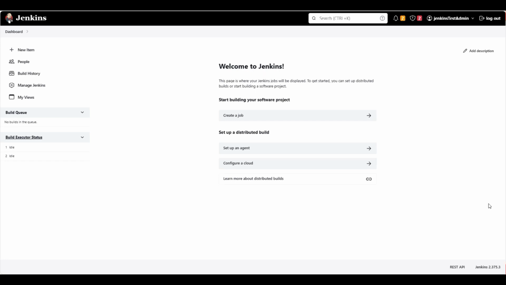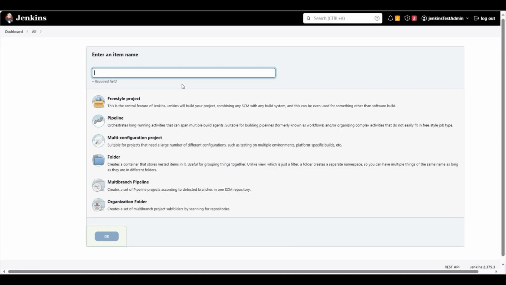Alright, today we'll be creating a job in Jenkins that's gonna have a pipeline. So we're gonna run Jenkins pipeline job. So first thing we need to do is create a new item. So click on new item and then name it.